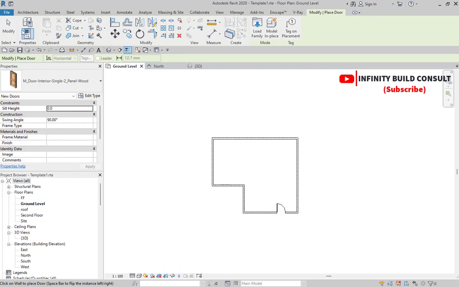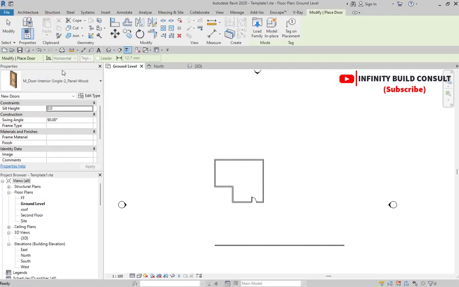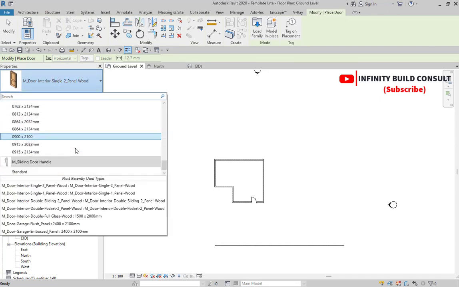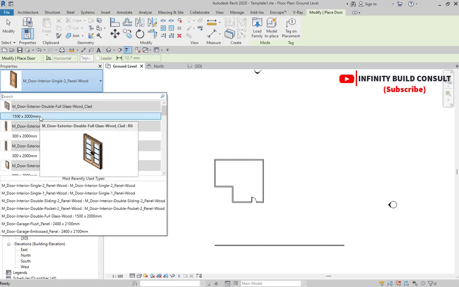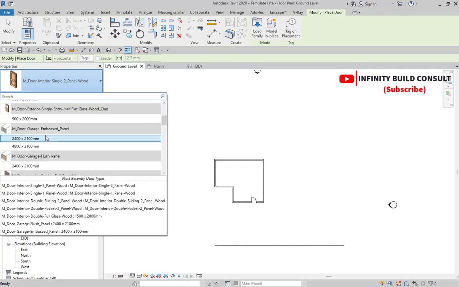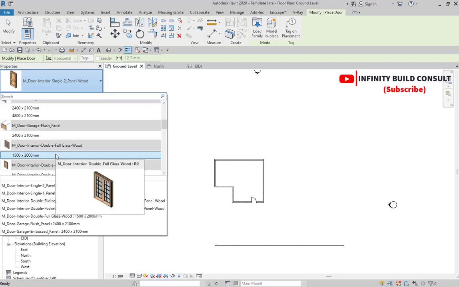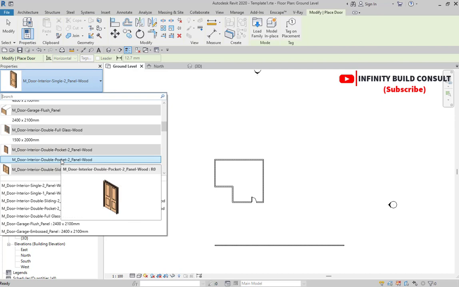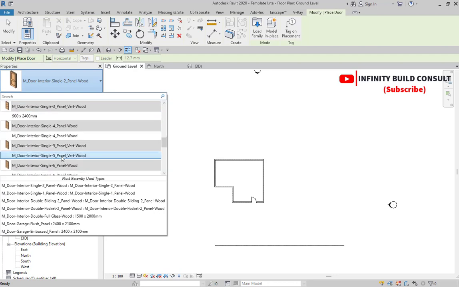After loading the doors, you just have to press escape a couple of times, click back on your doors, then check from the type selector to see that your door has been loaded. So you can see we have a series of doors here. We have the garage, we have the garage flush panel, we have the door interior, which is double glass plus wood. We have two panel doors, which is double pocket panel doors.